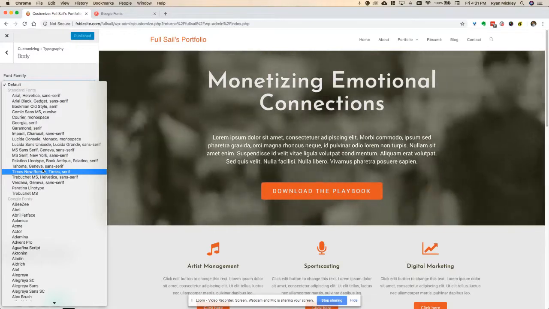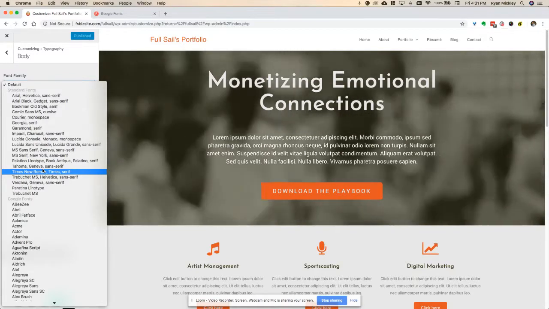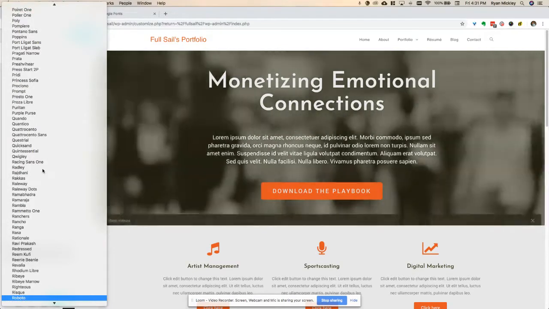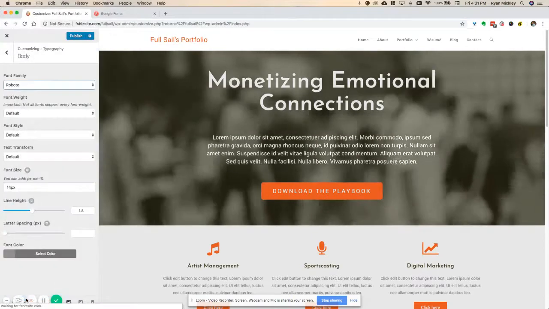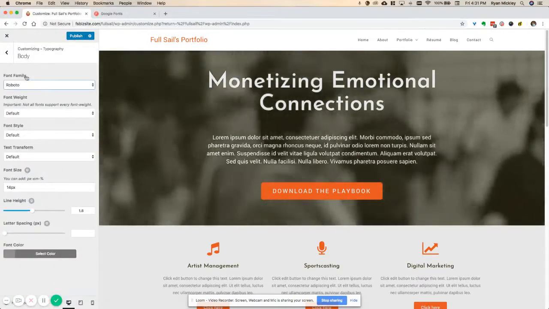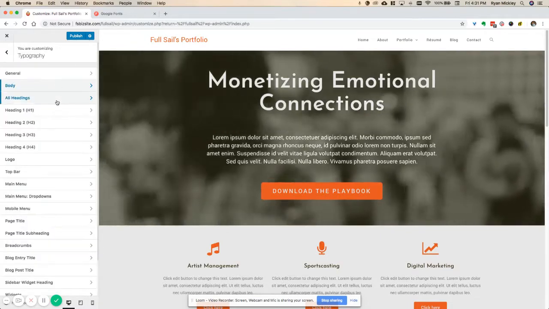So in my case, I'm using Roboto as my body text. So I'm going to start typing R-O-B-O, and there it appears at the bottom, Roboto. Select. Now you can go back by hitting the back arrow, and we can change more typography.